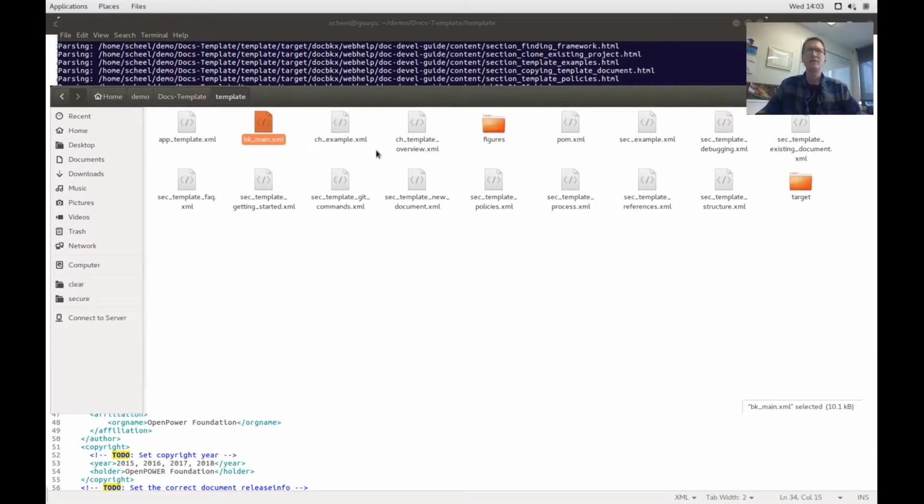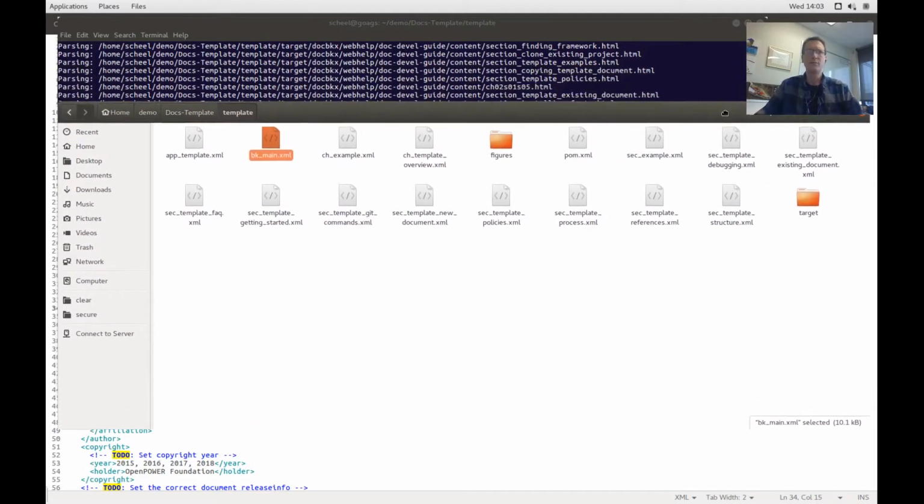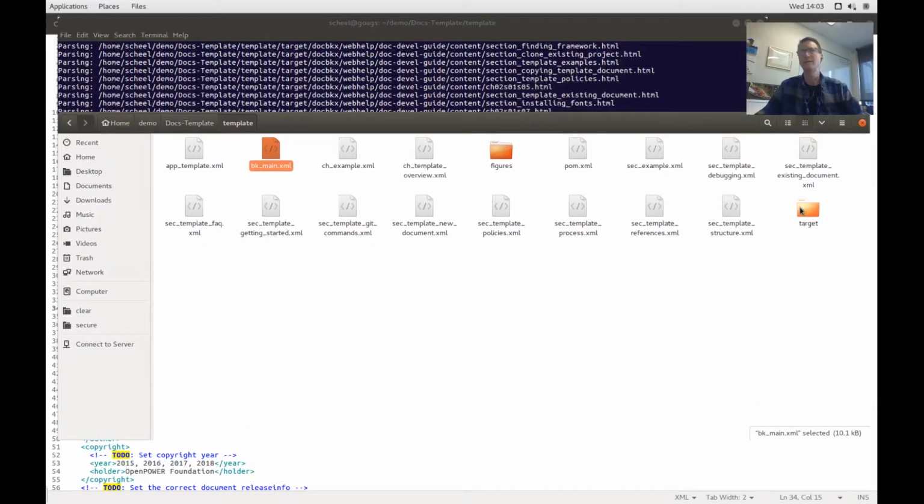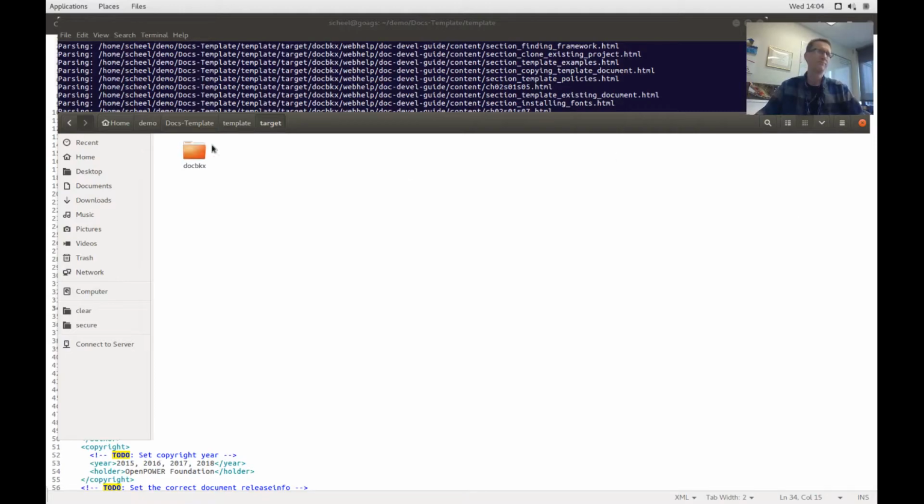And we notice now that we have a new directory in here, this target directory. This is the place where we begin to talk about, all right, so what got built? Where do I find my PDF file? Where do I find things? As is laid out in the documentation development guide, you go into the target directory, you go into the Docbook directory, you go into the web help directory. Those are the three common ones. So target, Docbook, web help.